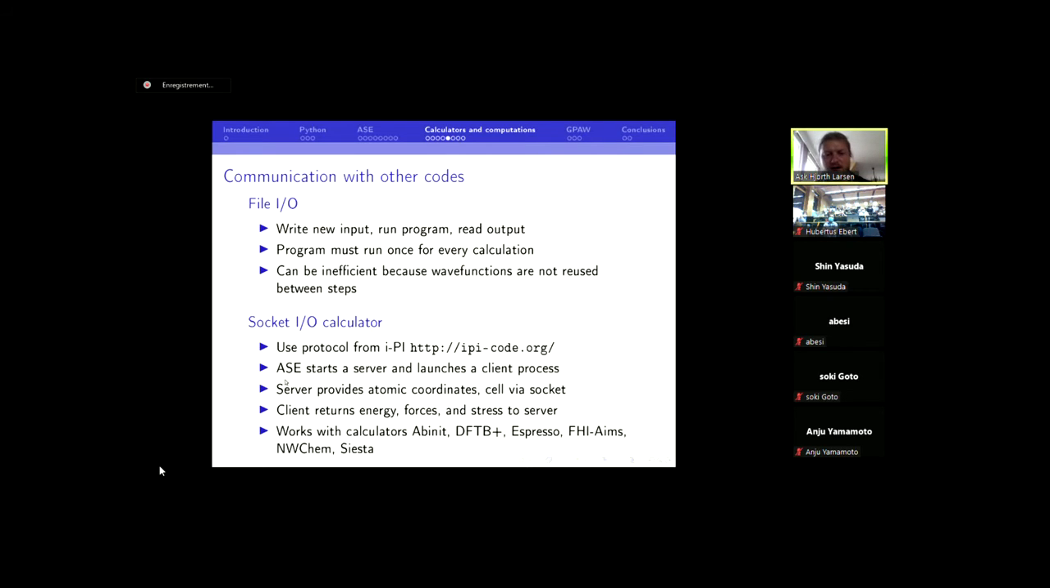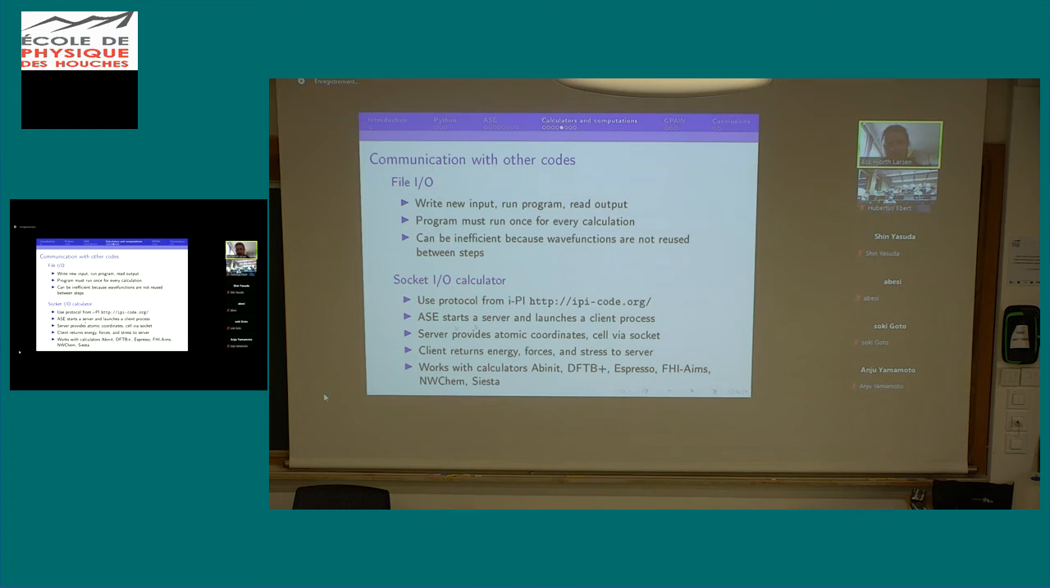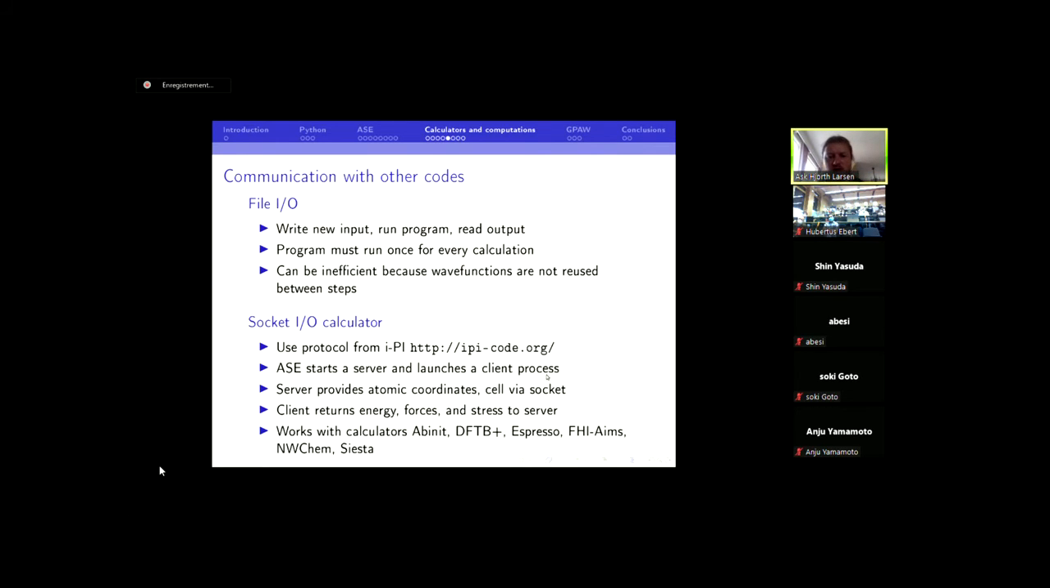The way that it works, when you create a socket I/O calculator, ASE starts a kind of server, and then also a client as a separate process. And the client then connects to the server, and then they can talk over this socket connection. And then the server can send atomic coordinates and unit cell, which are typically the things changing in simulations. And the client will then perform the calculation.